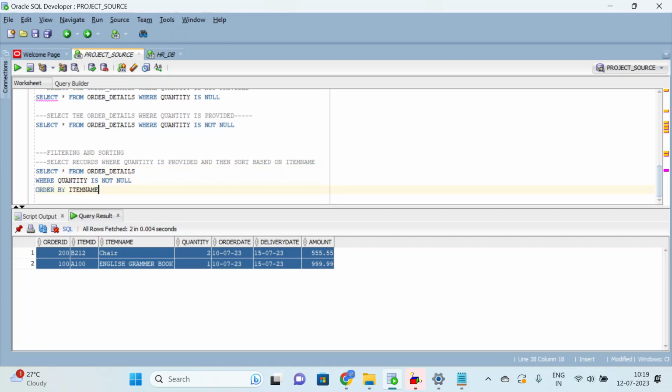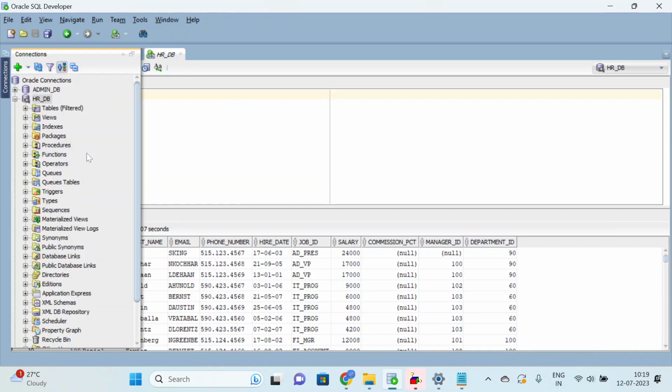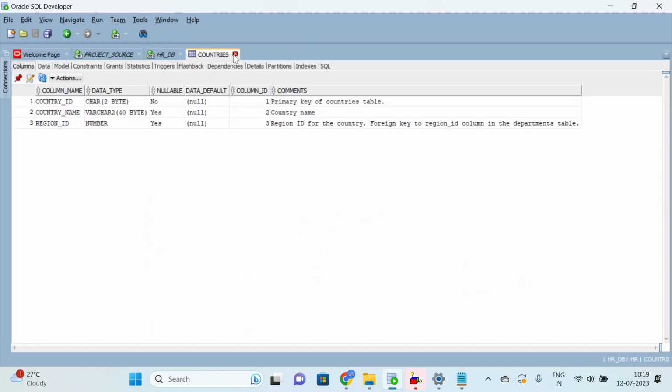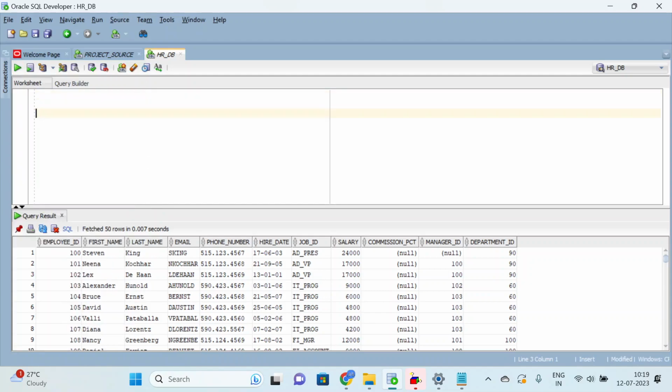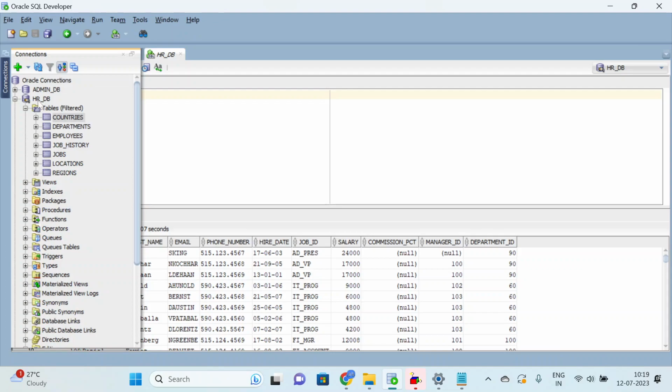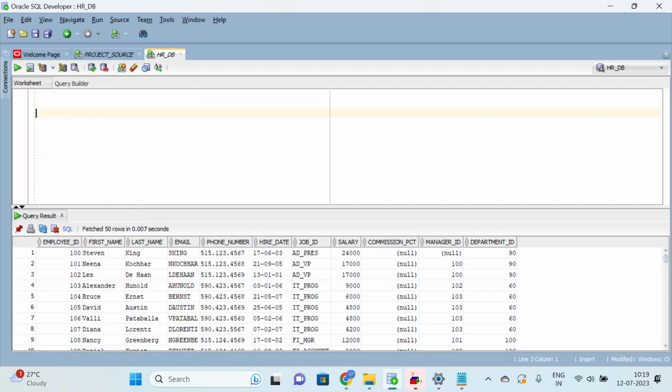Okay, now let's go back to the HR database. Here we have a lot of tables for our practice: countries, departments, employees, job history, jobs, locations, regions. So using these 7 tables, we can practice all types of commands, especially the select queries. Select star from employees.